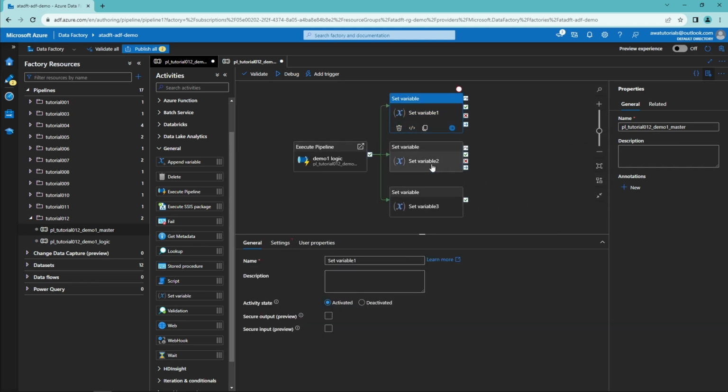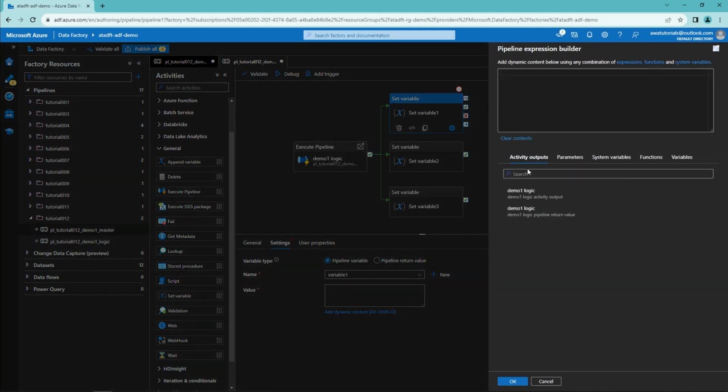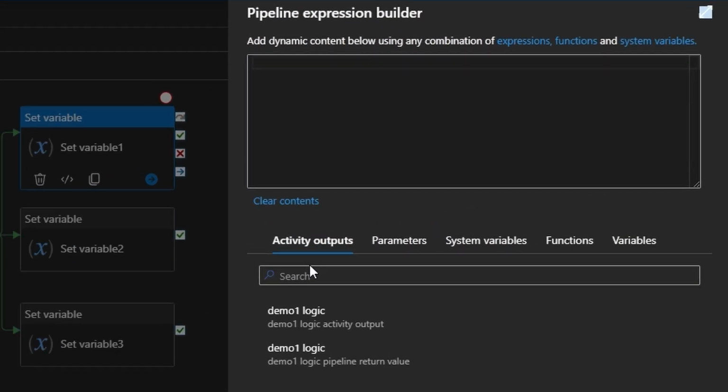Now let's open up the set variable 1 activity and let's open up the settings tab and let's set the value for variable 1. And here we want to use the dynamic content when setting up the variable value. When we open up the dynamic content, Data Factory is already offering us these demo1 logic pipeline activity outputs. We have here demo1 logic activity output, then we have demo1 logic pipeline return value, and the demo1 logic pipeline return value is the one that we want to use.